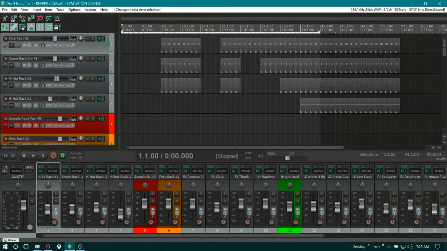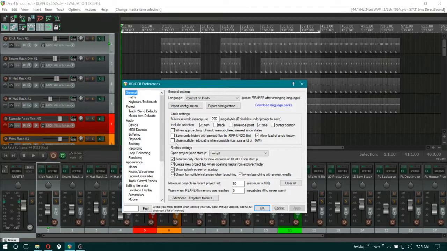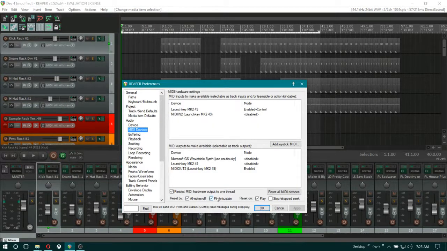So the first thing we're going to do real quick is just take a quick look at preferences. And in the MIDI devices, I'll show you how I have mine set up. I have a Novation Launch Key 49. You can see here that in the input MIDI hardware settings, the Launch Key 49 is selected, enabled, and control. And then down here you can see that the launch key itself is actually disabled, but the MIDI out to the launch key 49 is enabled. And so that's kind of how I have my settings set up.